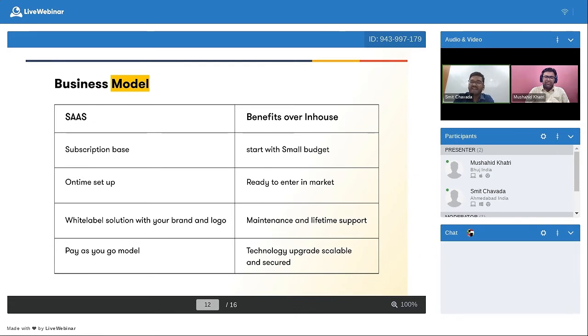Maintenance and lifetime support is available. You do not have to worry about these things because the company is handling your application, any technical issue or any future guidance. We are always happy to help you. Technology upgrade, scalable and secure: we update to new technology every time. We update your application with new features, new technology, new languages and everything. So technology upgrade is scalable and secure with a SaaS based solution.